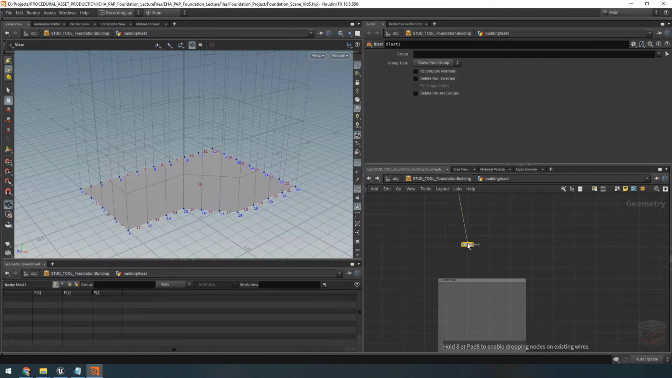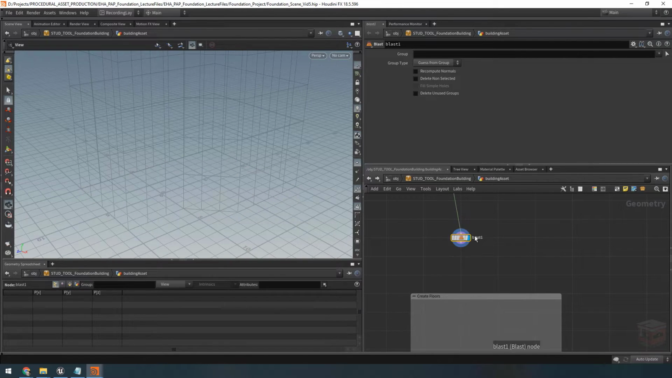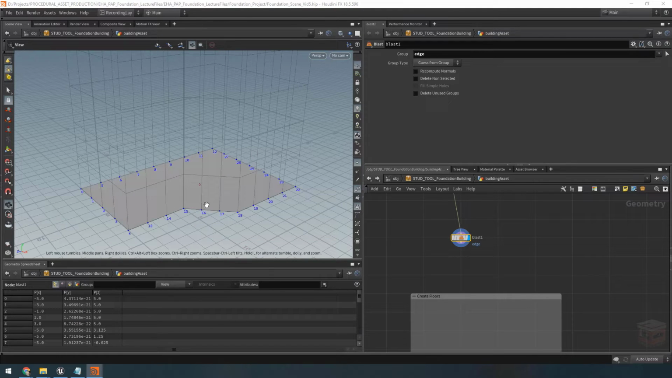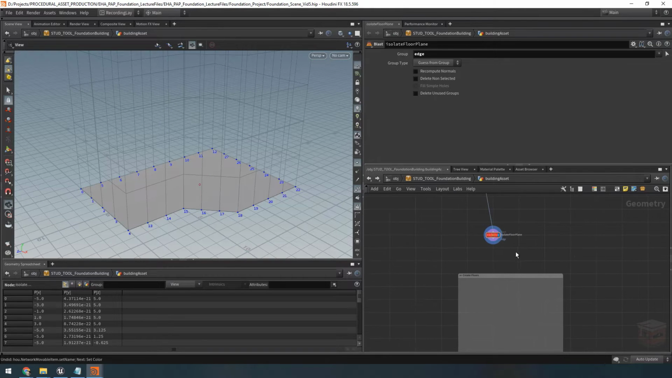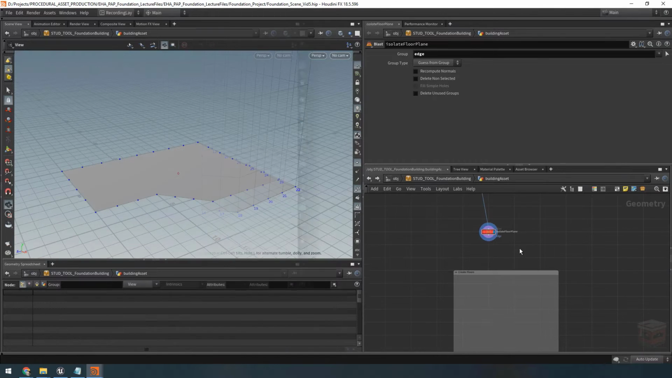I'm going to drop it just above our net box because later on I'll actually need it to pull data to other parts of my network as well. Now what I need to filter out is the edge group that comes with our mesh. So we get rid of those primitives on the edges. So if we get rid of those, let's color this node red. And let's call it the isolate floor plane blast node. So with this, we have our basic shape, and now let's go ahead and use it.